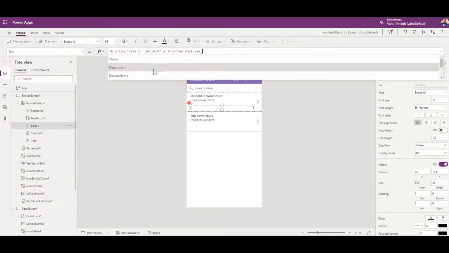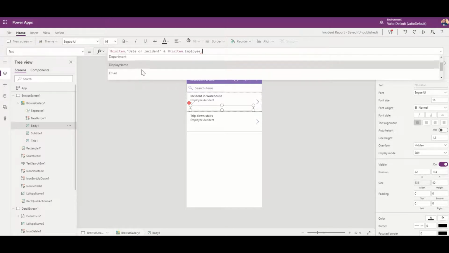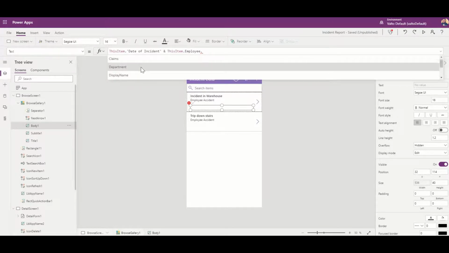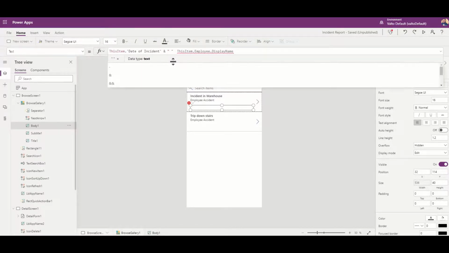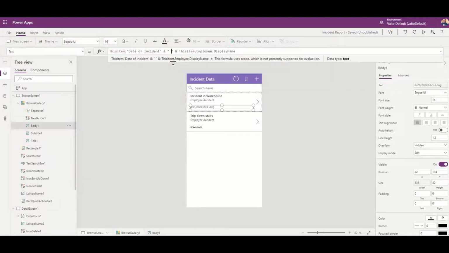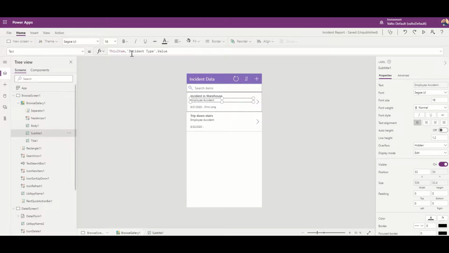So we've got things like the department of the employee, the display name, the email, and all of this is being pulled from the Azure AD. So I'm going to say I want the display name of the person, but as you can see, there's no spacing between this. It's just added it straight together. So I'm also going to add a little bit of space in between those, maybe even put a little line between them. And then that way we can see the date that it was raised and the employee that it was affecting. Now, this is just showing the type of incident. So we can see it's an employee accident or so on. And I'm happy just to leave that way.